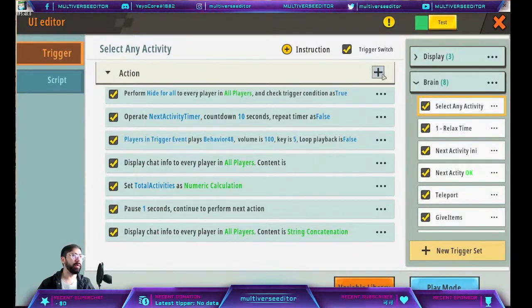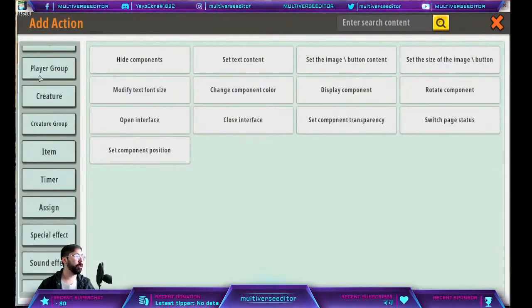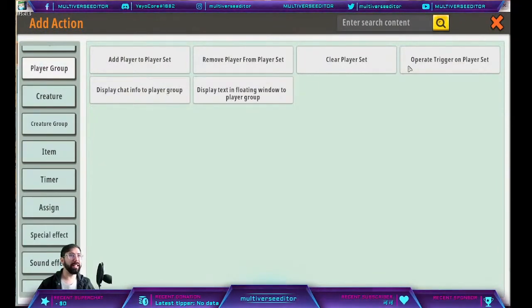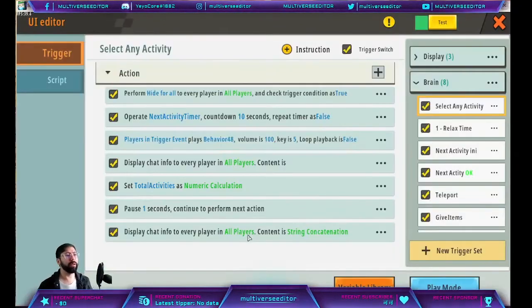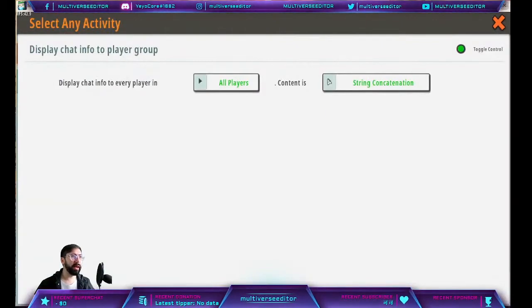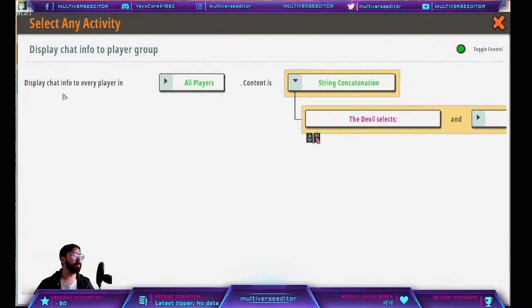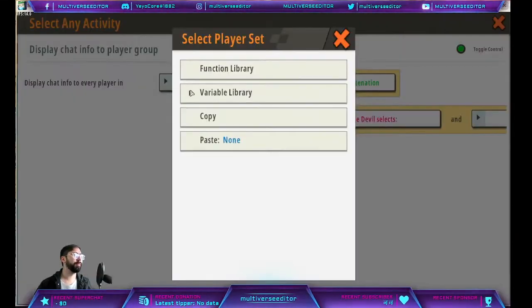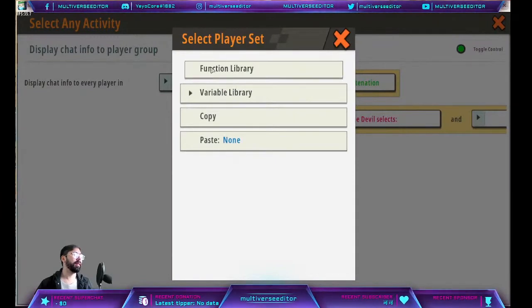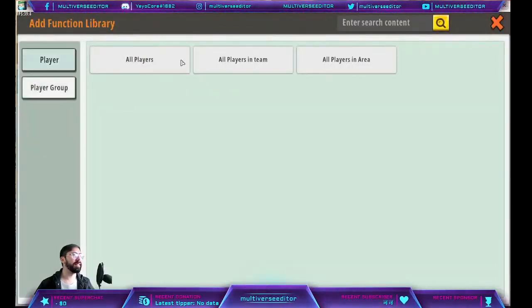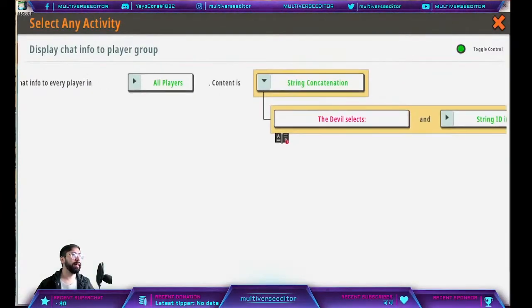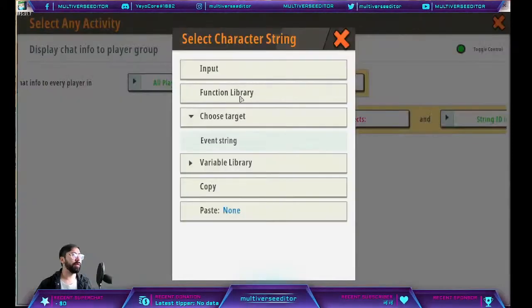What you are going to do is, as an action, you are going to select player group and chat info, okay? So what the chat info is going to do is tell the players which activity the main player selected. So that's very easy. Select display chat info to every player. Go ahead. Select function library, player group, and select all players right here. And the content is string concatenation.